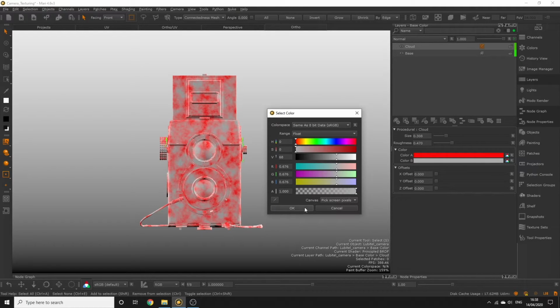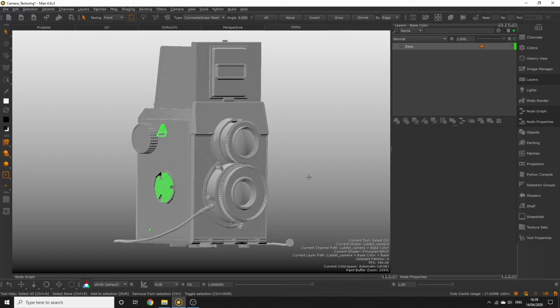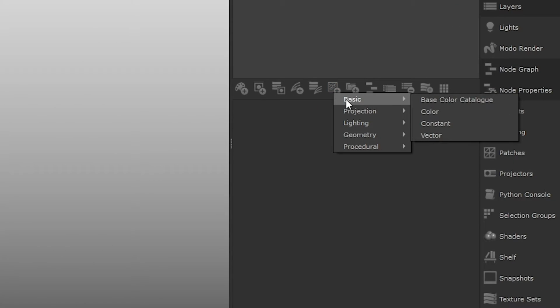The colour fill we're about to do is going to allow us to choose a colour for the entire object, and then we can go in afterwards and paint details onto the smaller parts of the object, such as the lens ring, which require different colours. To add a procedural colour fill layer, make sure your layers palette is open, and click the Add Procedural Layer button. In the Basic menu, click Colour.